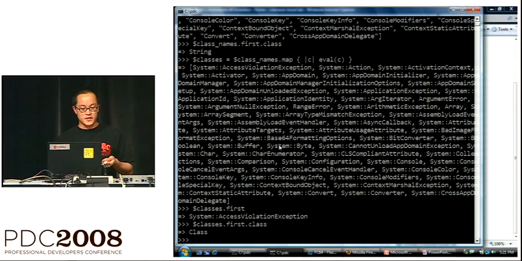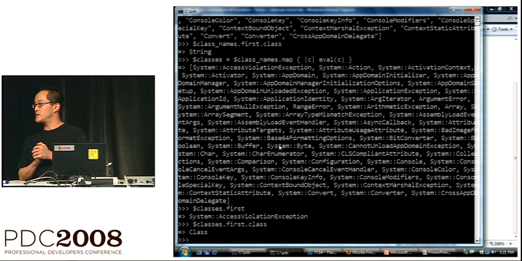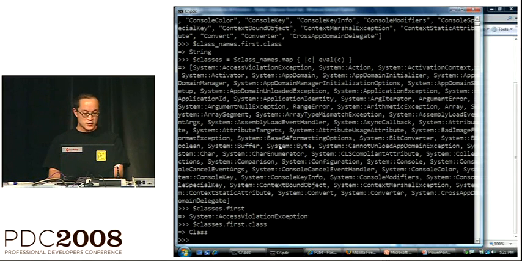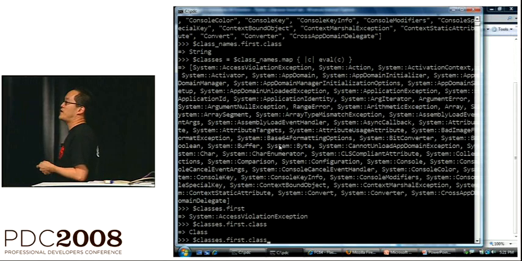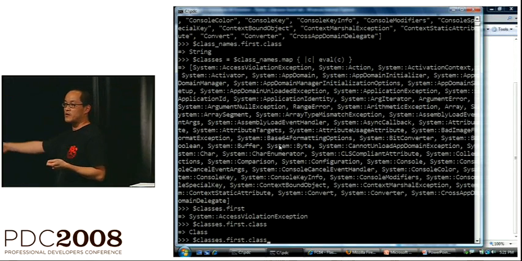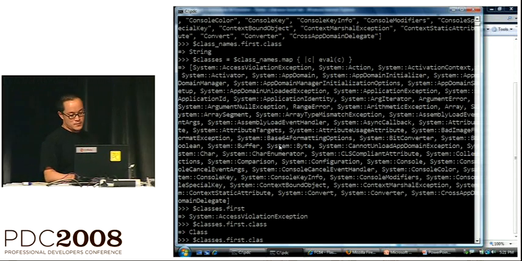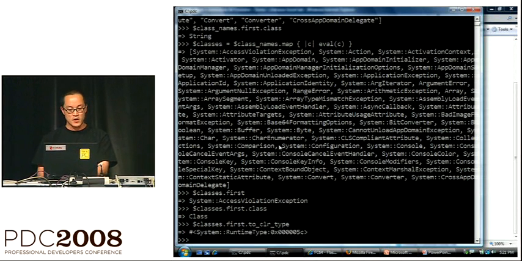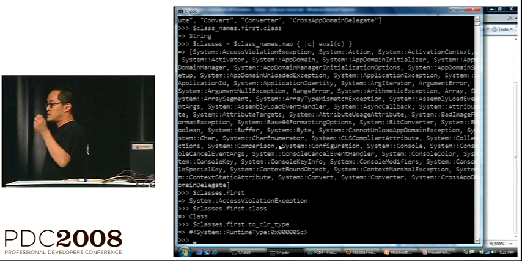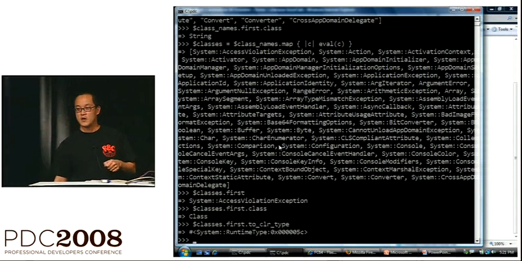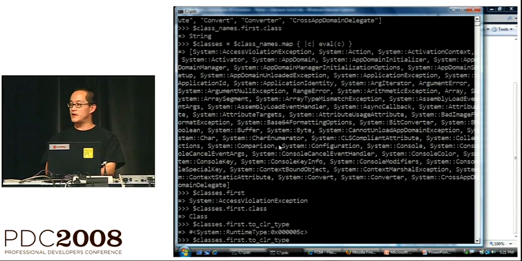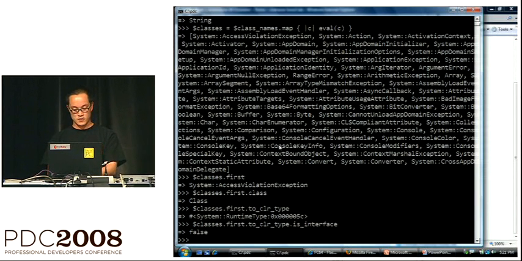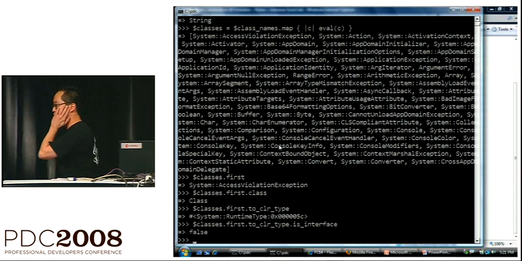Now, what's interesting is that SystemAccessViolationException is a .NET type, so I can not just look at the Ruby view of the world, which is what I'm doing right now when I dot into its class property. I can also call a little transform function, to CLR type, which will retrieve back for me the CLR type of the underlying thing. Once I've got the CLR type of the underlying thing, I can now invoke methods like, is this an interface, for example? And that returns false, as you would expect.